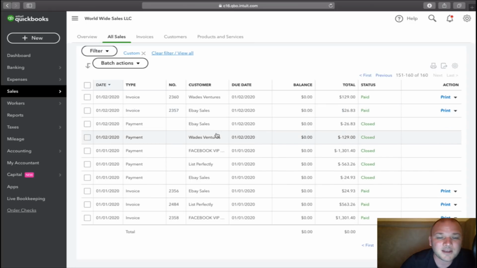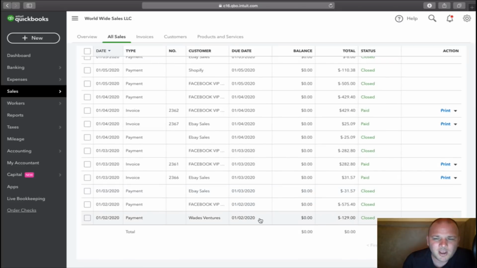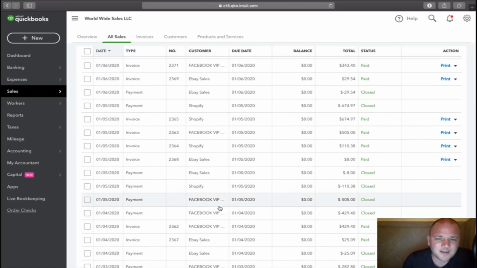Then you've got some more eBay sales. Now Wade was just one time. If you look, January 2nd was the invoice for $129, and then you've got Wade on January 2nd, the payment for $129. So you see that. Okay, let's go back to the next page. And then we've got things like eBay sales. We've got Shopify, where I sell Shopify wholesale lots. So there's a $110 payment.